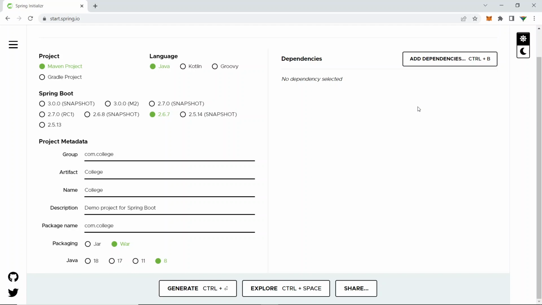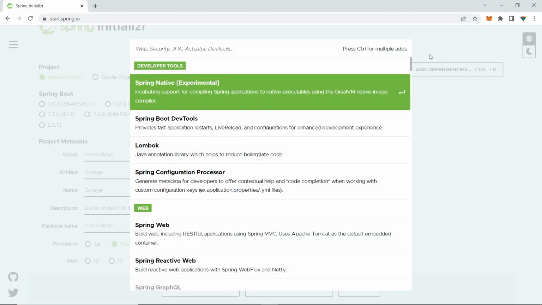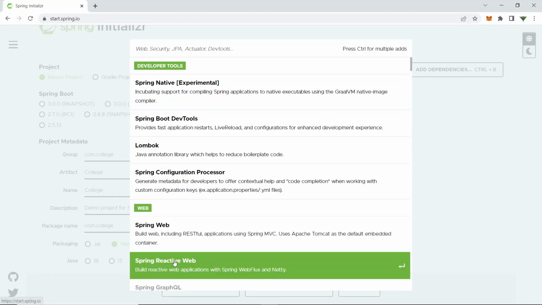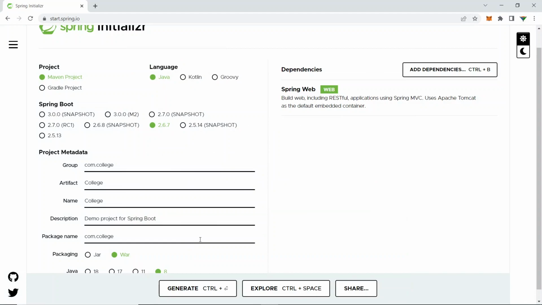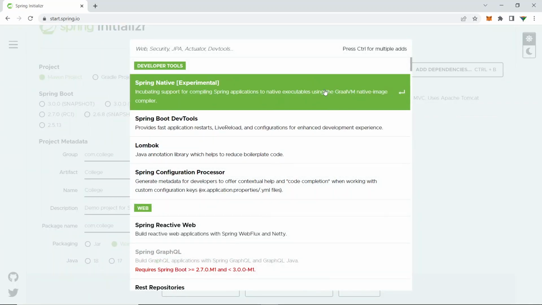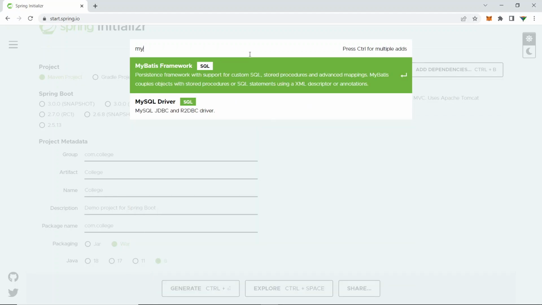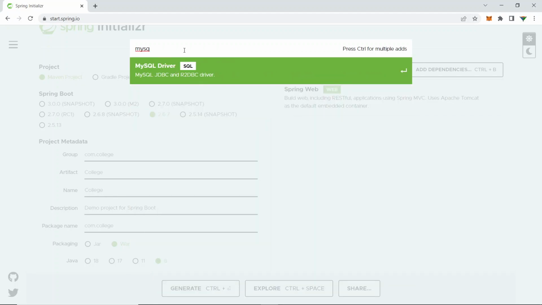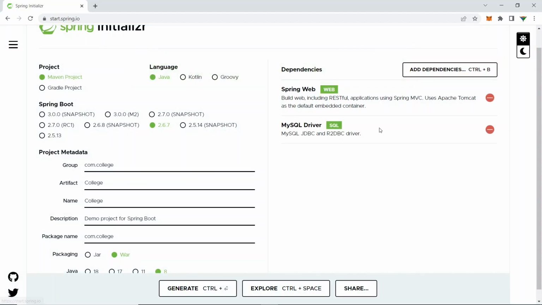Now the important part, the dependencies. What dependencies do you need? First, since we are making a full stack application, obviously we need Spring Web. So Spring Web is required. And the second one, as I told, we are using a database, so it's really important that you import a connector, which is the MySQL connector. I'll show you this, the driver, and we need this driver as well.